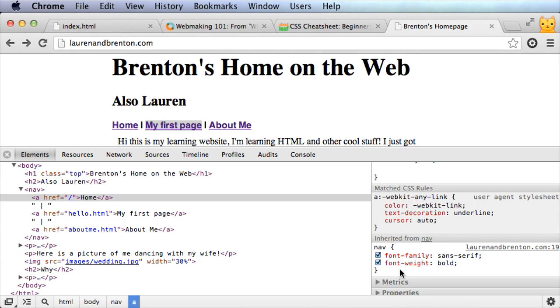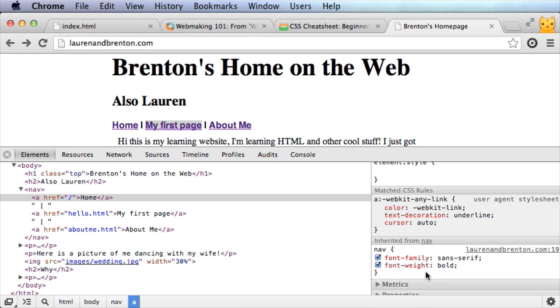Now look, the text decoration underline is not here. It didn't inherit that. Sorry, text decoration none. Now, just looking at this, can you tell why it didn't inherit it? It has to do with the browser default for links. The browser default for links is right here, and it's given it a text decoration underline. So this actually overwrote the text decoration none that it inherited from the nav.